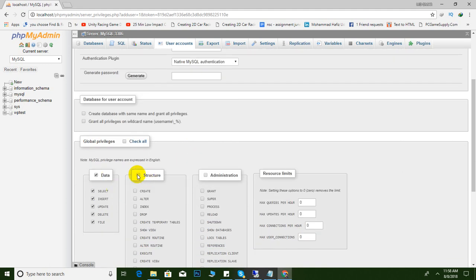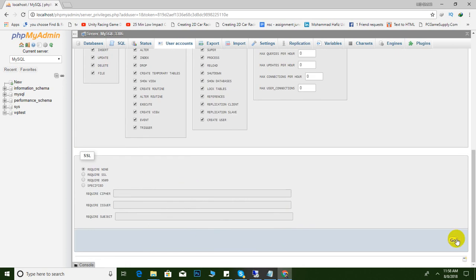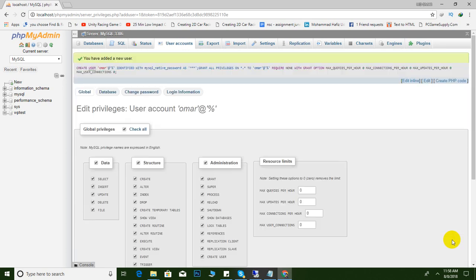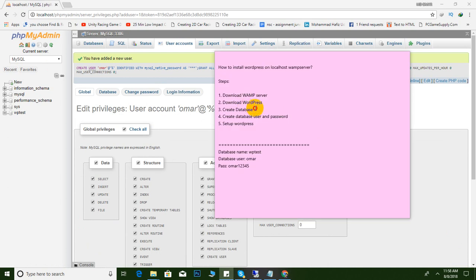Now check all of this. You can click here to check all, and hit the button Go. Okay, so the database user has been created successfully. We can see the green message here. So our database creation is done.